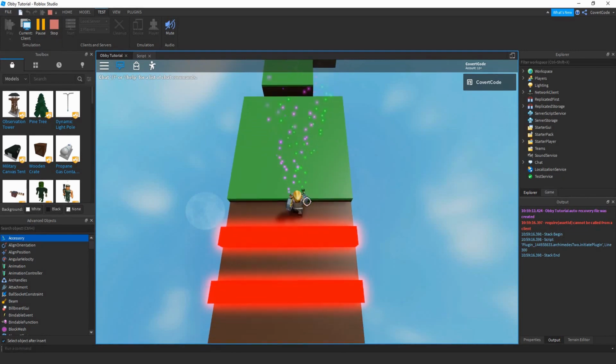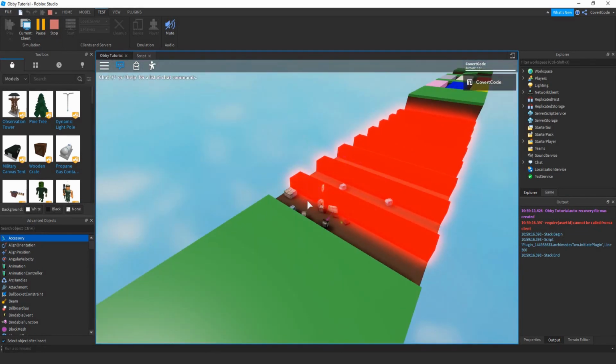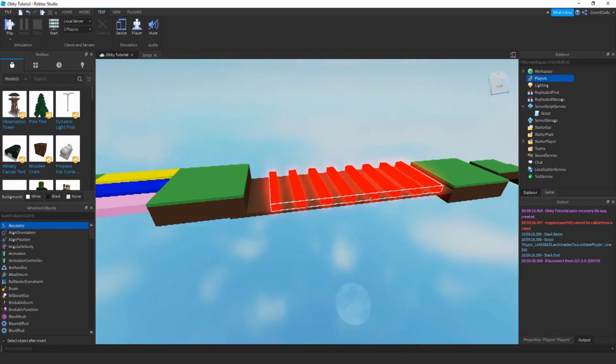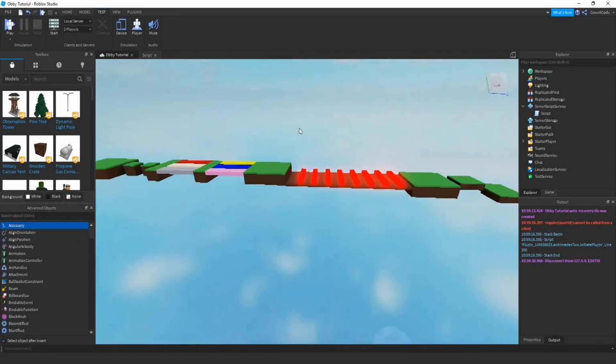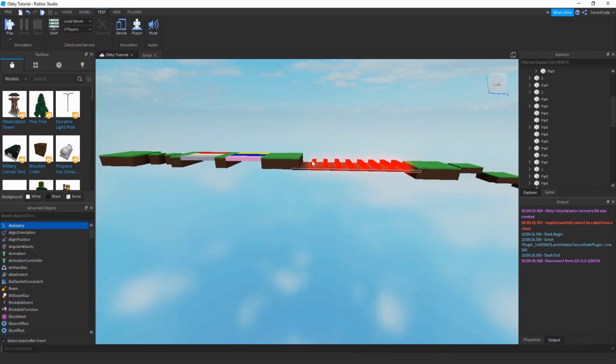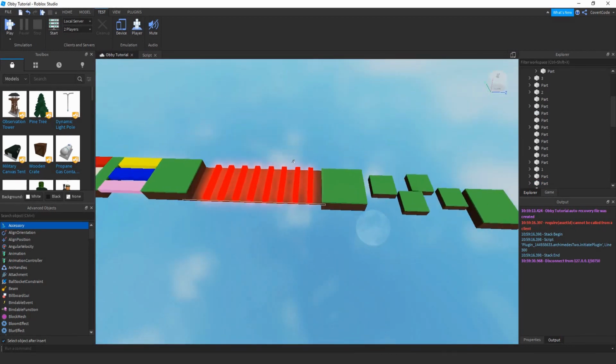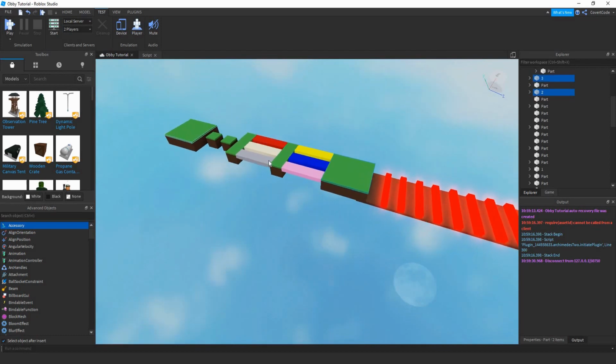And then we're just gonna walk onto this part, and bam, we died. Okay, so that's basically working lava now. It's gonna do this for all the parts, as I said. So lava is covered. Now, the final thing that we need to do is actually group the stages.